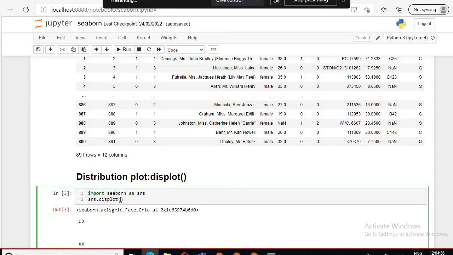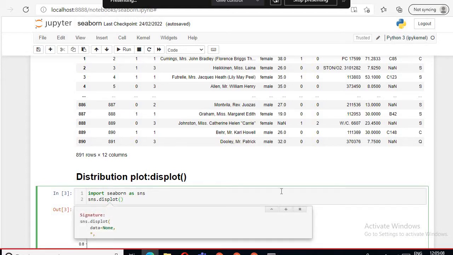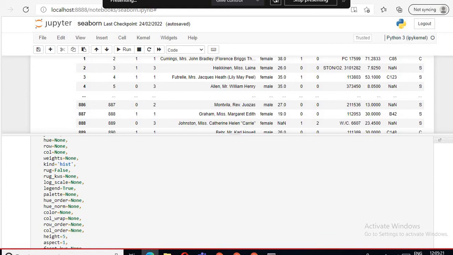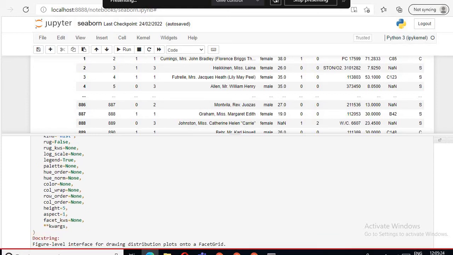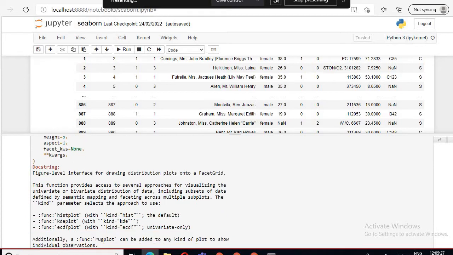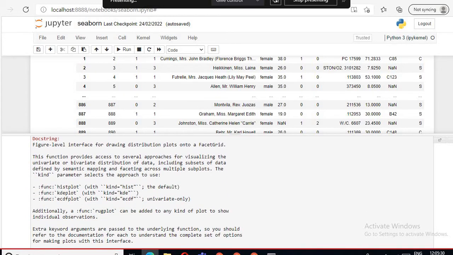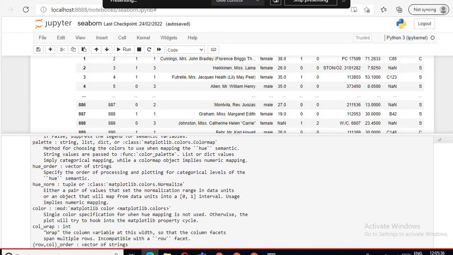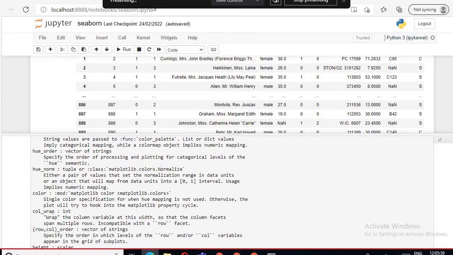Now see how many parameters we can pass to this displot function. For that you have to put your cursor inside the displot function, then press shift tab. Now see here, these are the parameters that you can pass inside this displot function. And here the description of all parameters is given inside the description box. So these are the parameters that you can pass inside this displot function.